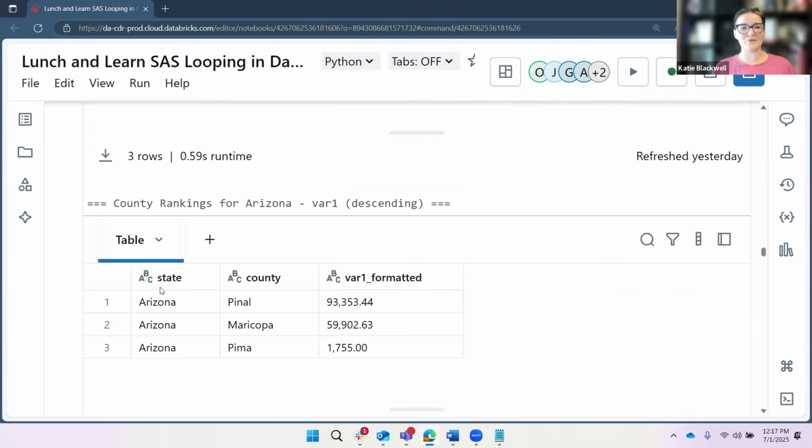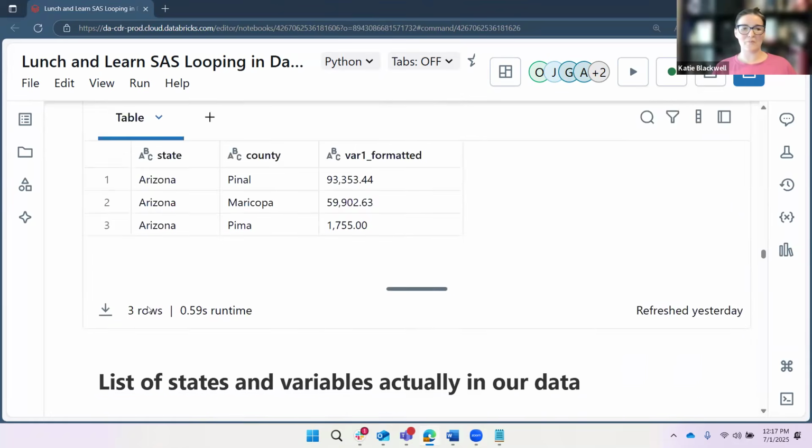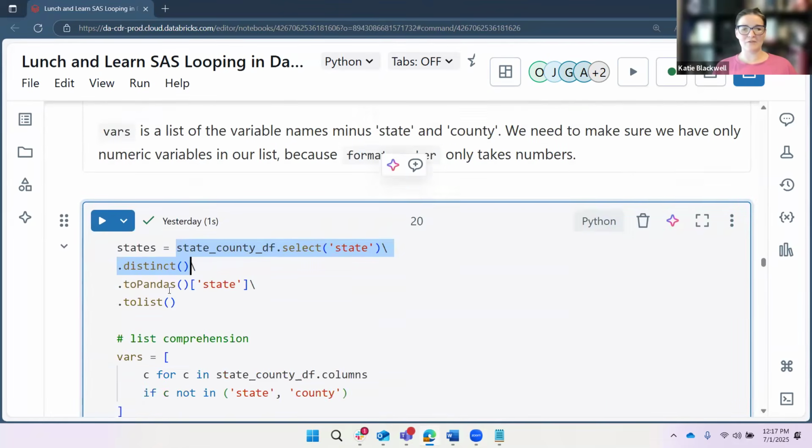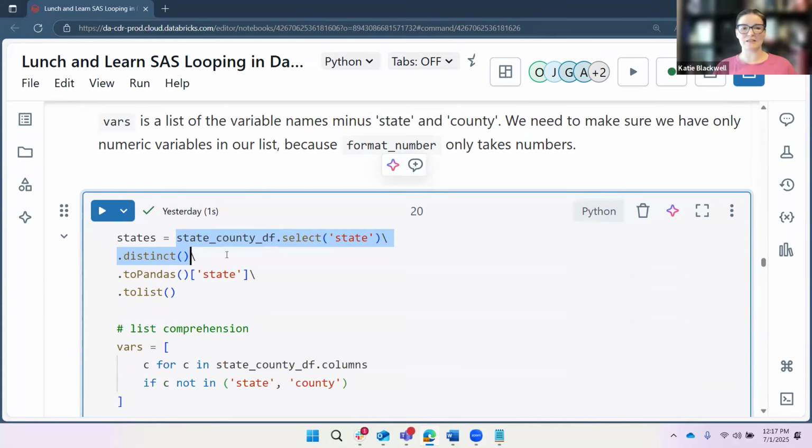Like in our example here, we have 3 Arizonas. If we have the full data, we would have a lot more, and then every state would have a lot of repeats. So we want distinct to select only just one of those because we only need one in our list. We don't want to make repeat reports.